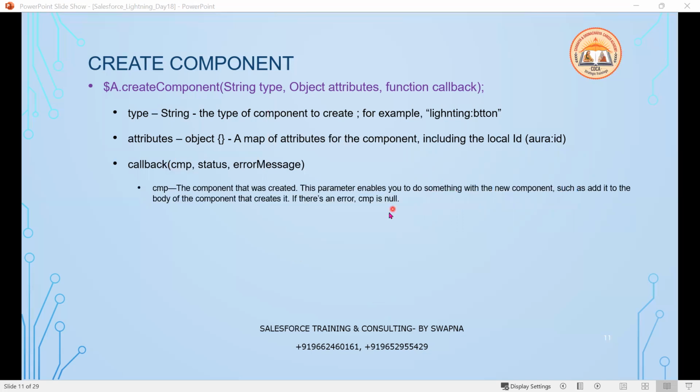Now here cmp is nothing but the component that was created, whatever type of component is created. So this parameter enables you to do something with the new component, which can be added to the component. In case there is an error during the creation of it, then your cmp will be null. If it is successfully executed, that means your cmp will have lightning:button.